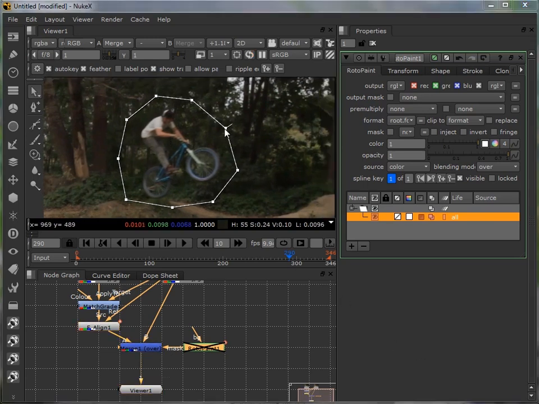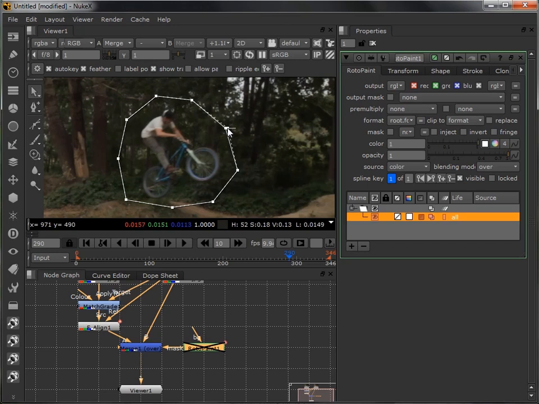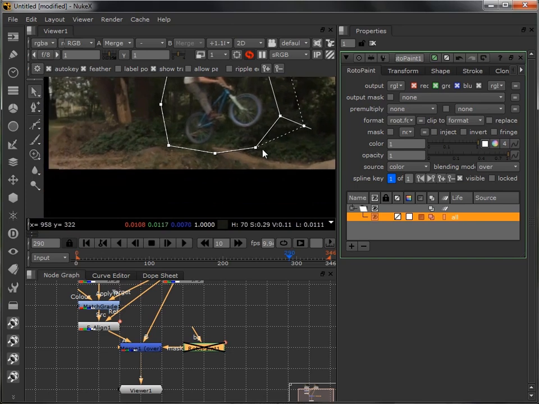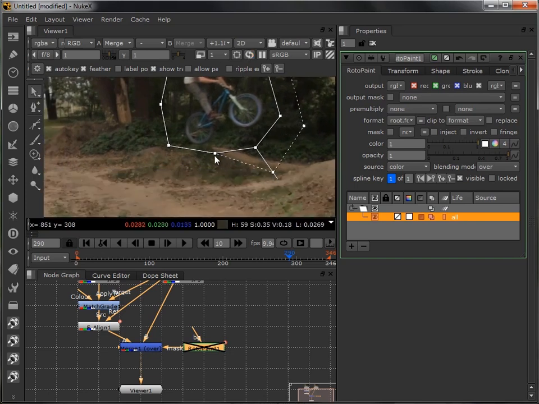Now press the Control key on your keyboard and drag a feather region from each one of the points. Generally the more feather the better, but just try not to drag a feather region through the entire screen.